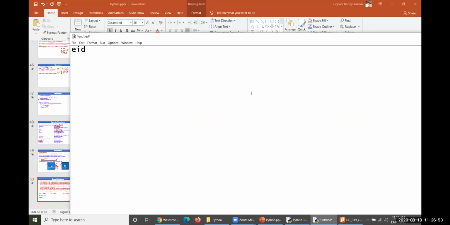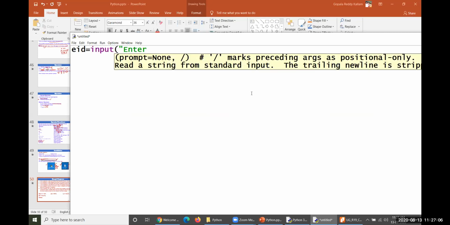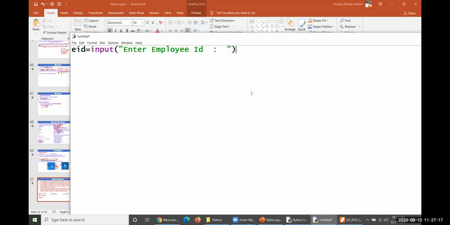Employee EID will be equal to input, enter employee ID. EID is a number, so that is an integer. Otherwise, if you want to make them into characters or string, you can. I don't perform any kind of operation on employee ID, so it doesn't matter. It might be an integer, or it might be a string. That doesn't matter.